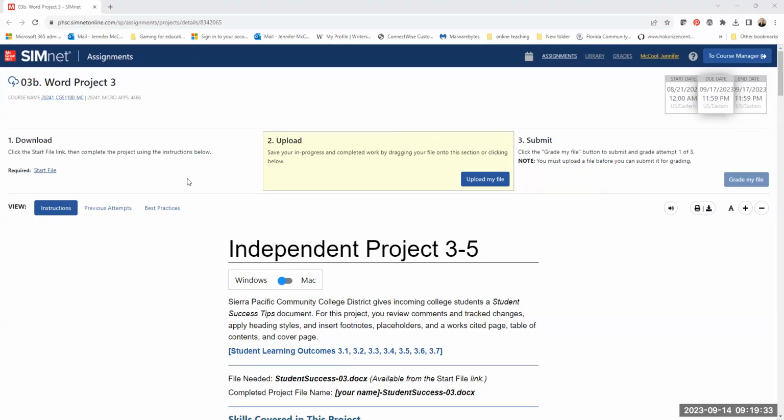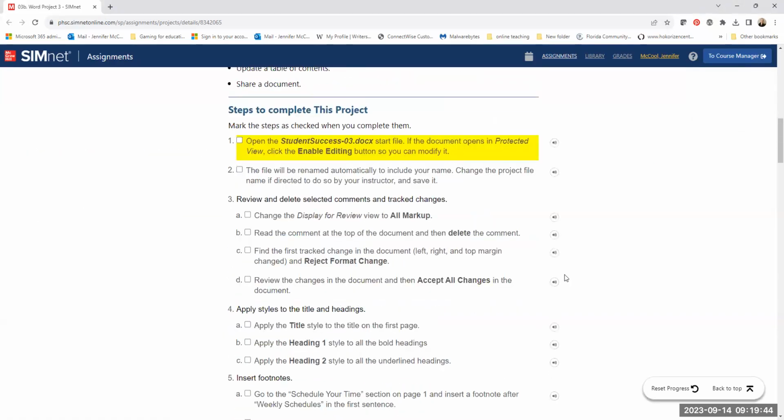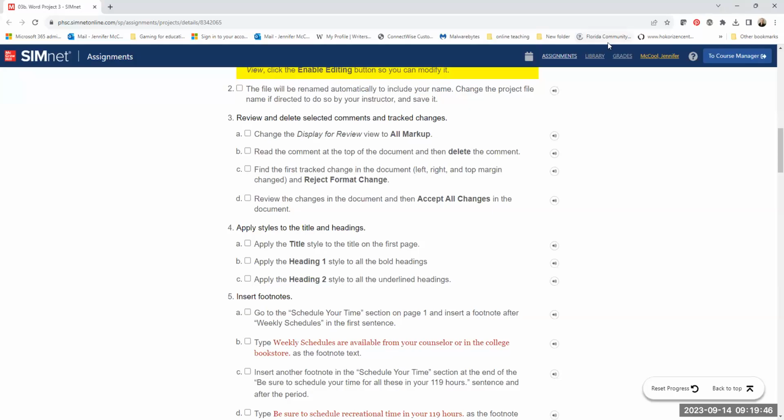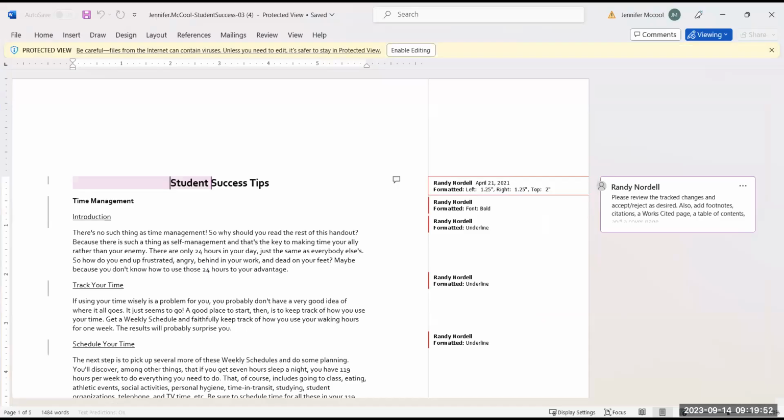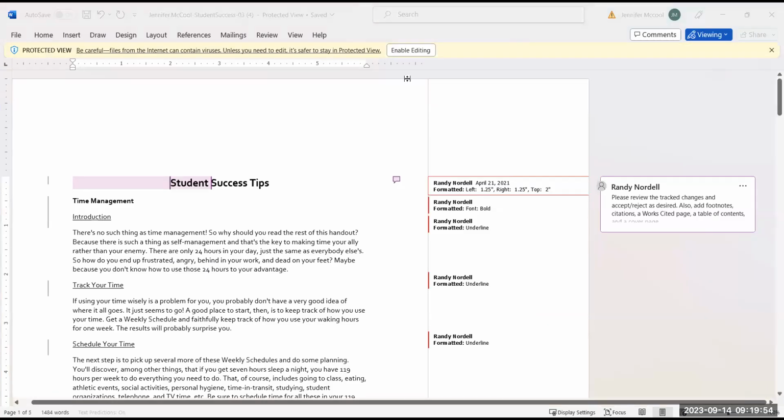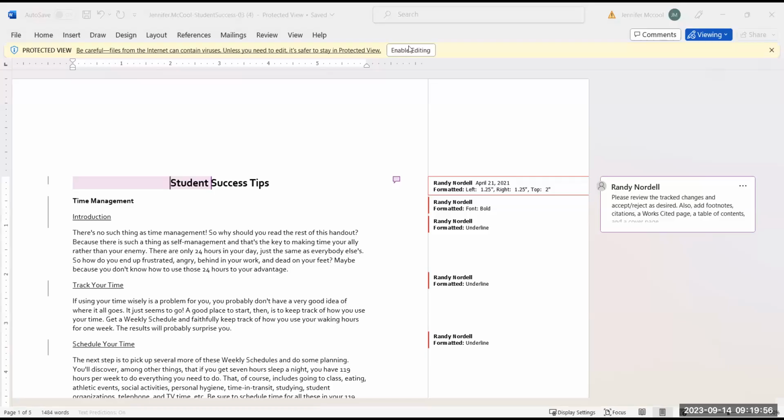I already have it open to the SimNet assignments. You will click your start file to download. And then, of course, here are your instructions. I'm going to switch over to the document, and I am going to enable editing.